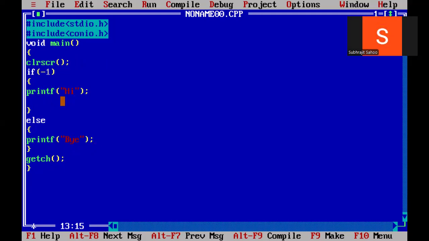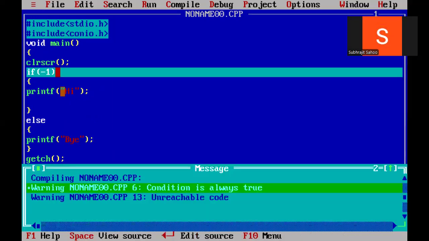Sir, -1 is other than 0 or not? So the condition is true. True means which statement will you execute? Sir, the if block statement will be executed, the else block statement will not execute. In the if block only one statement, hi, is there, and in the else block bye is there. So what will be the output, sir? Alt F9, no error. Control F9, see, hi will be printed.